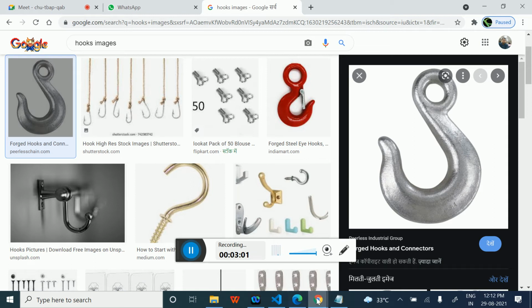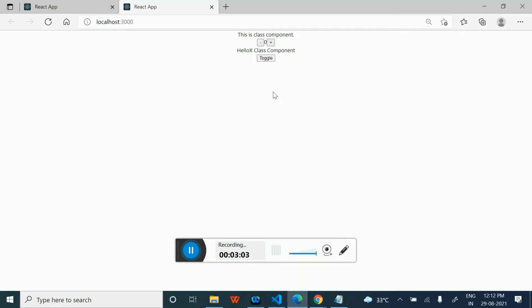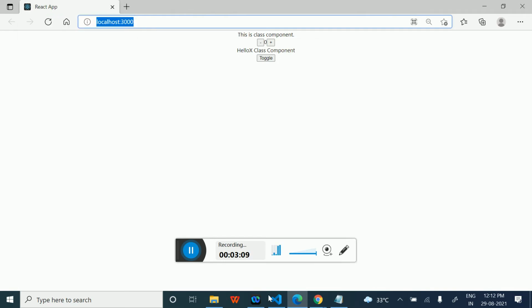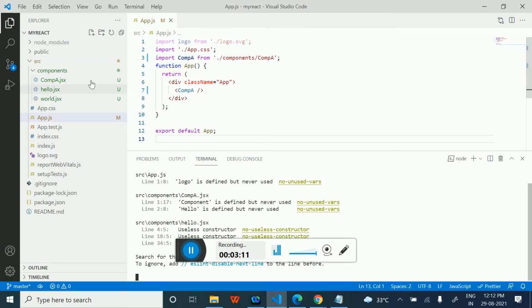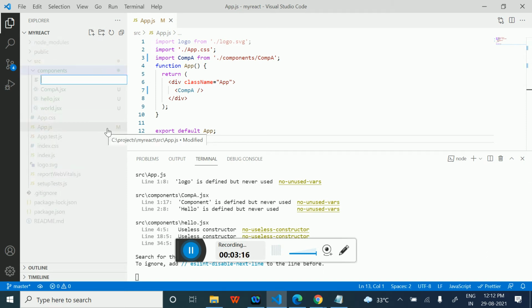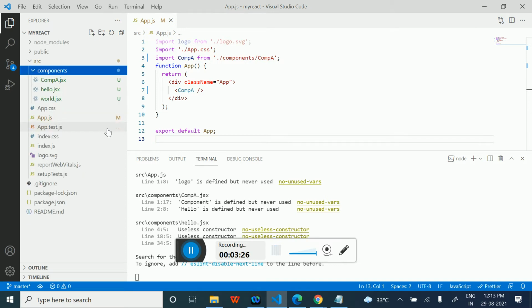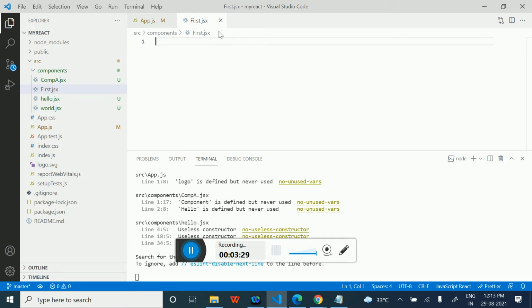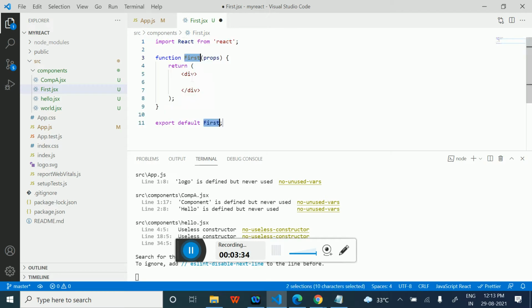Where is our project? I have started it. So this is my project. I'm going to create one functional component here, first.jsx. I'm using the RFC React snippet. I have created one functional component.